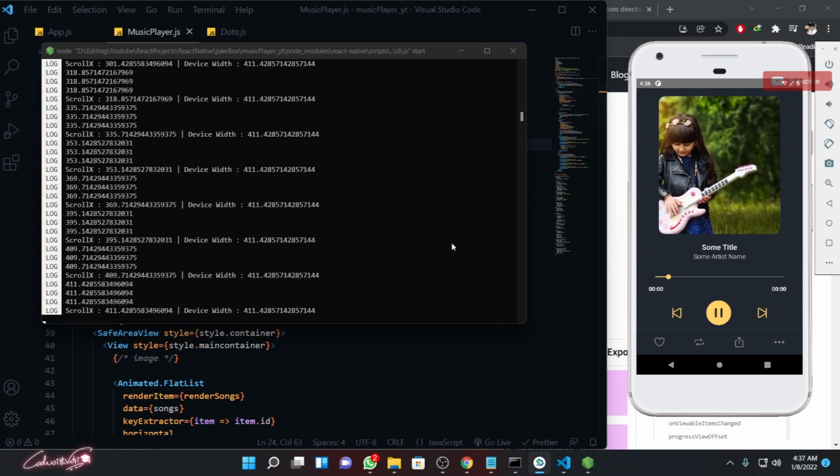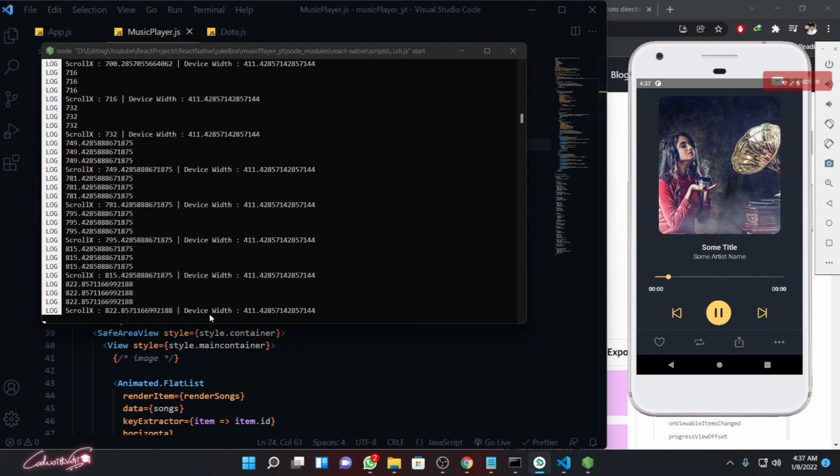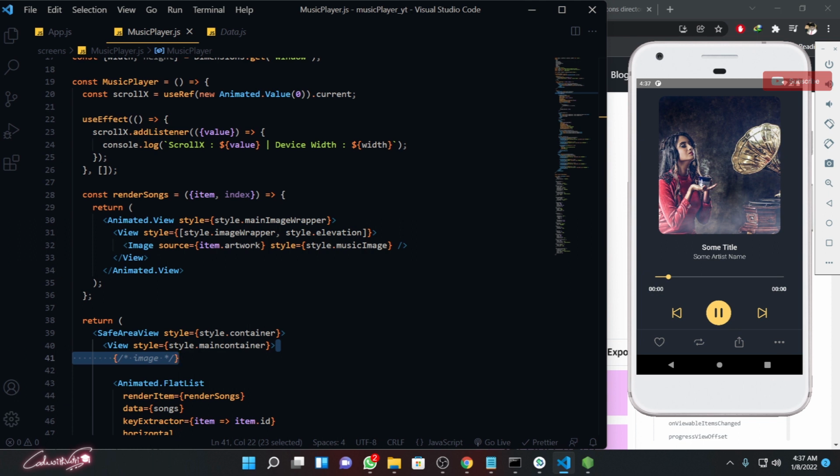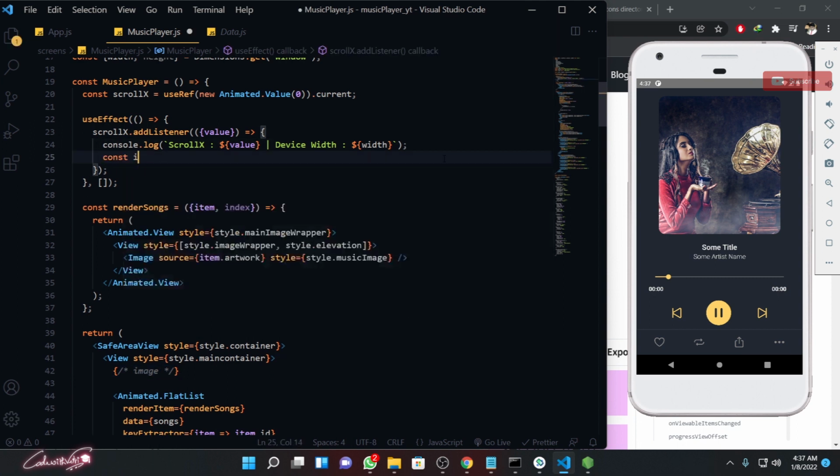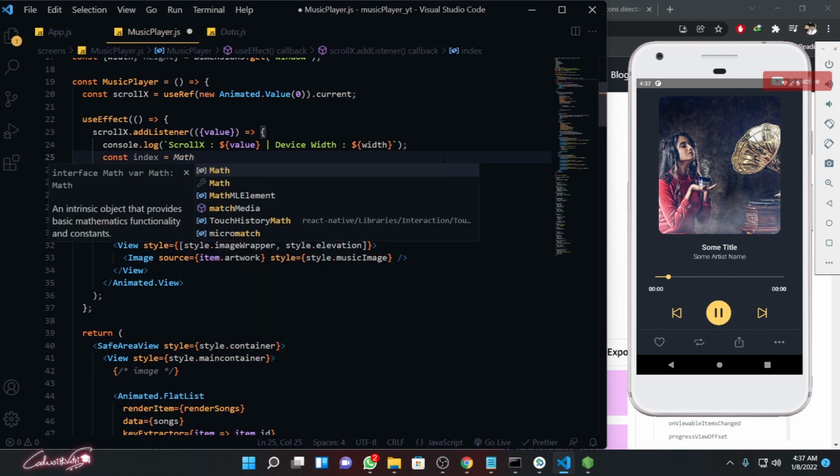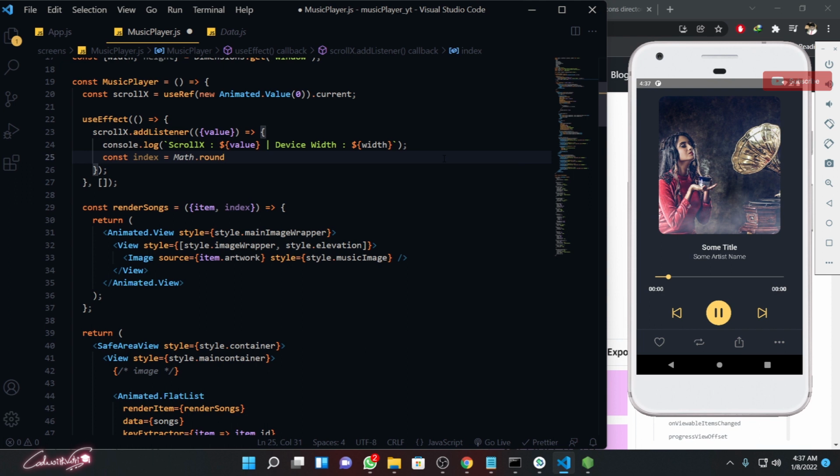If I move next, you can see that the scroll x value is 411 and the device width is 411. And if I move to the next one, you can see that it keeps on adding your device width to that scroll value. So to find that index, what we have to do is divide the value by my screen width. I'll get the index now. So const index equals Math.round, and I'll divide the value by width.